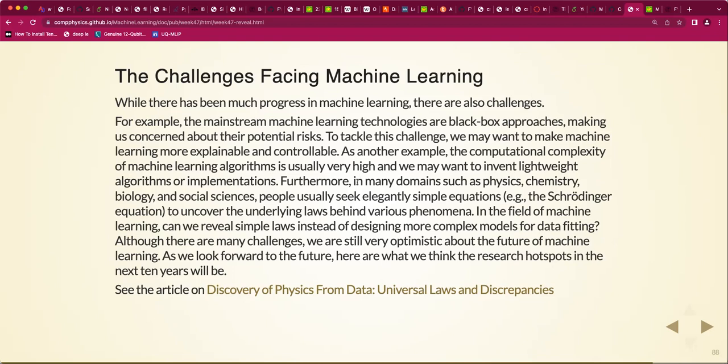In many domains, such as physics, chemistry, biology, social science, people usually seek elegantly simple questions to uncover the underlying laws behind various phenomena. And in the field of machine learning, the question is then, how can we extract something simple from, let's say, a neural network? So if you look back at project 1, you fitted a polynomial. And that's something which is easy to explain at a cocktail party, right? This data follows this and this polynomial.